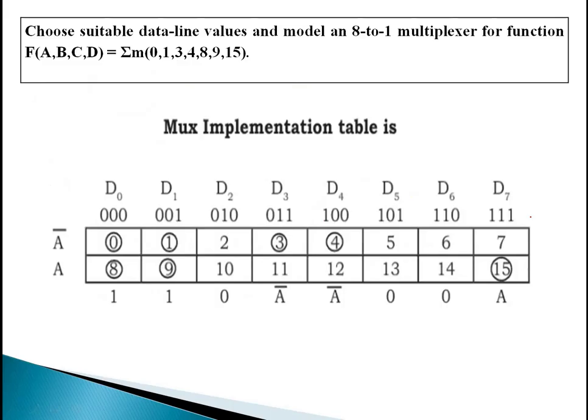Choose suitable data line values and model an 8:1 multiplexer for function f of a, b, c, d equal to summation m of 0, 1, 3, 4, 8, 9, 15. So in this problem, we have 8 data inputs: D0, D1, D2, D3, D4, D5, D6 and D7. And we have 3 selection lines allowing us to choose one of the 8 inputs to pass to the output.